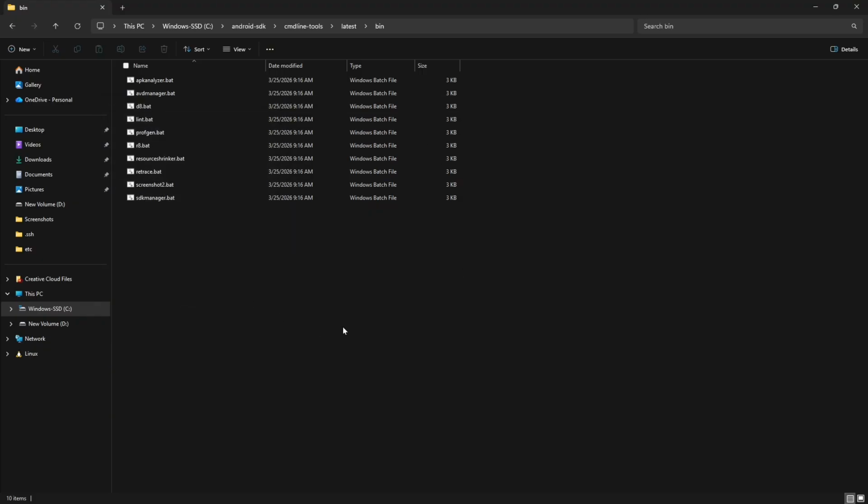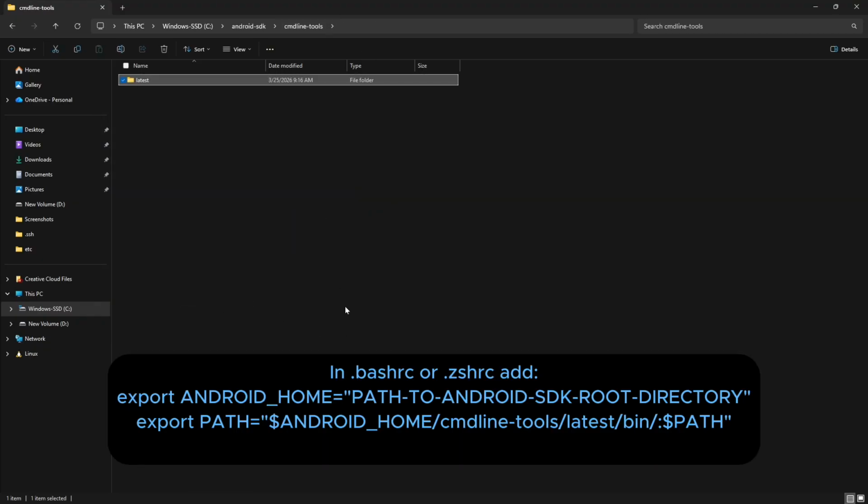Now this is a GUI method. If you are on Mac or Linux, the commands that you'll have to enter in your terminal will be pasted below in the description, or you can just see it from the screen here and type it manually and hit enter. Whatever we did in Windows, the equivalent of that will be done on your Mac or Linux.